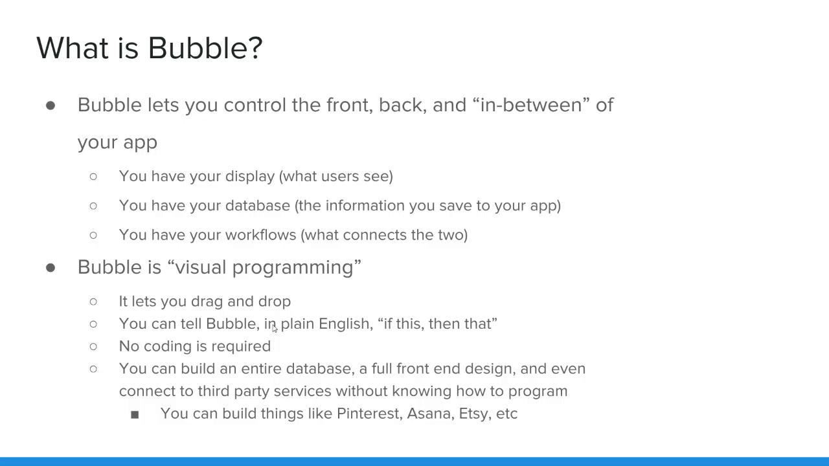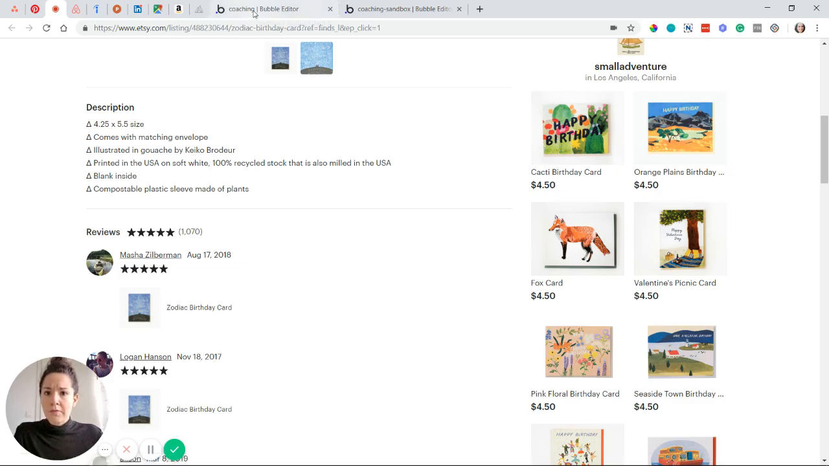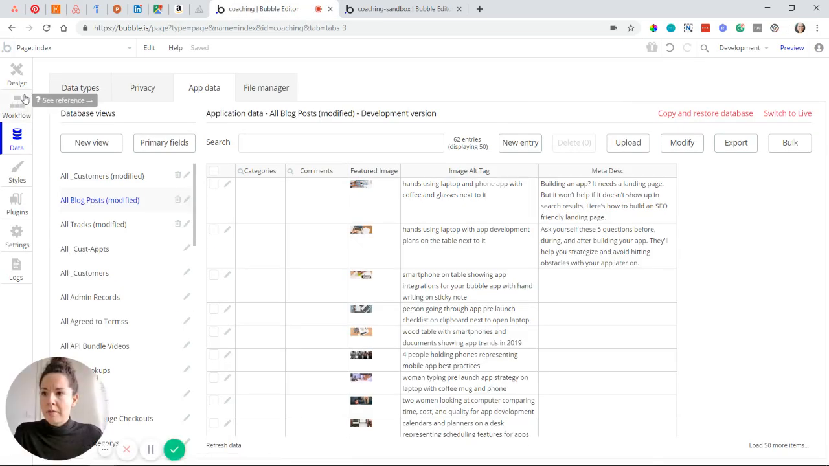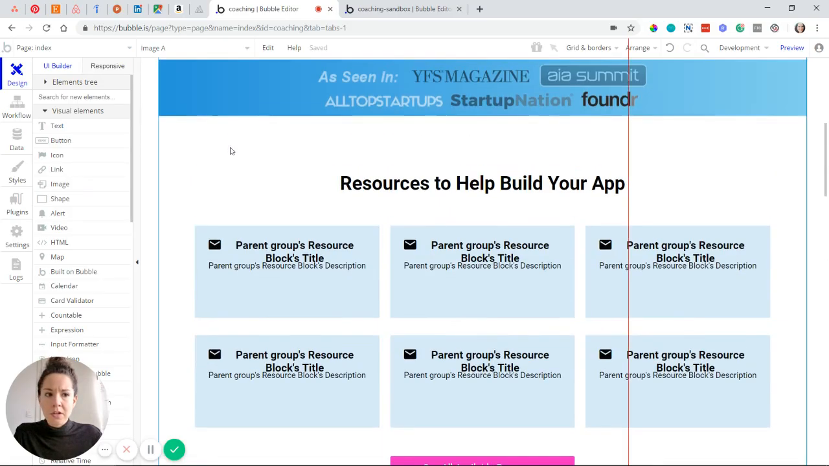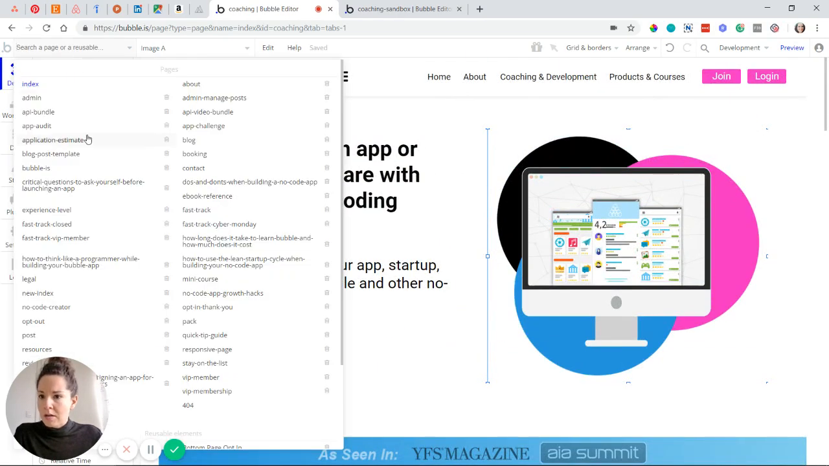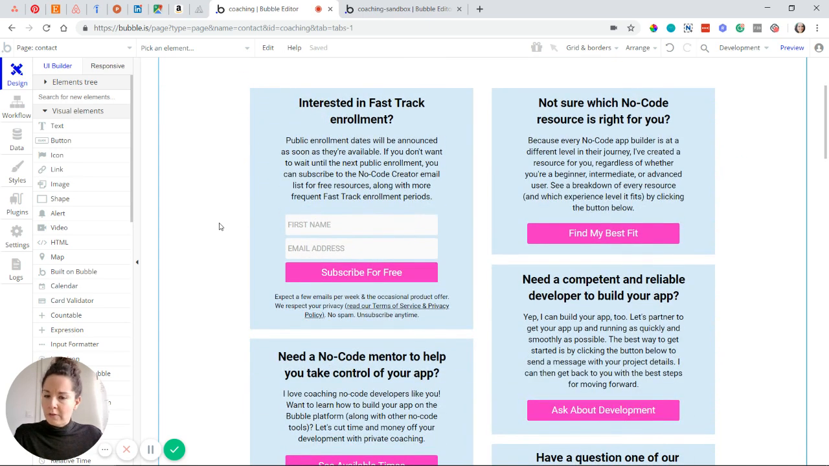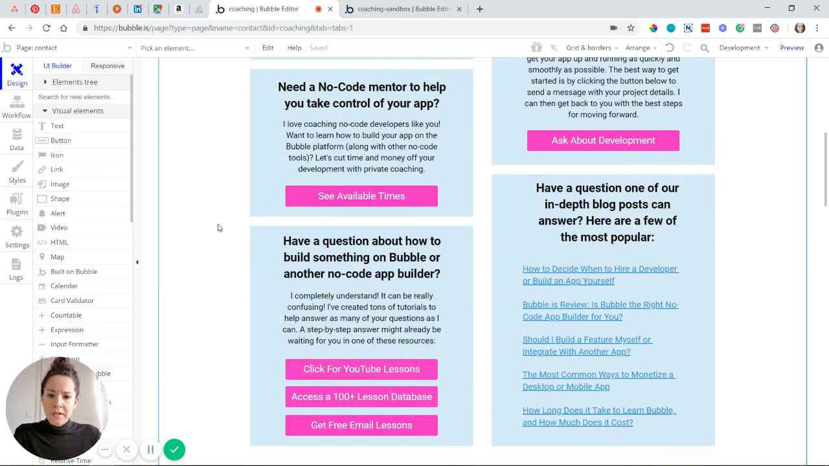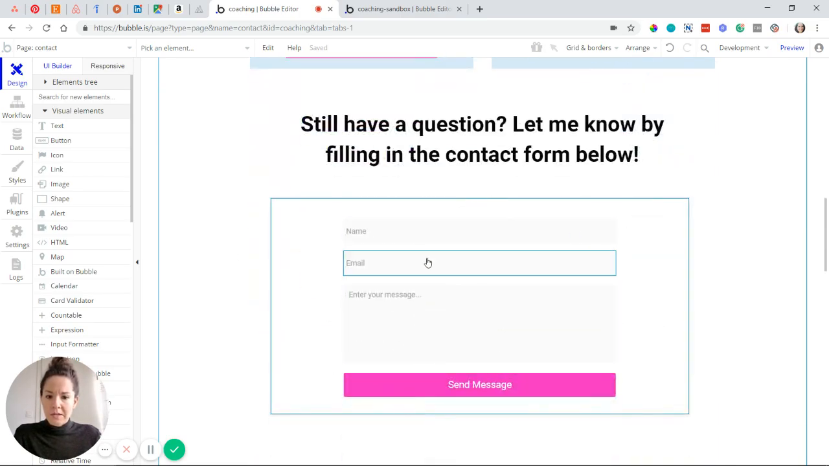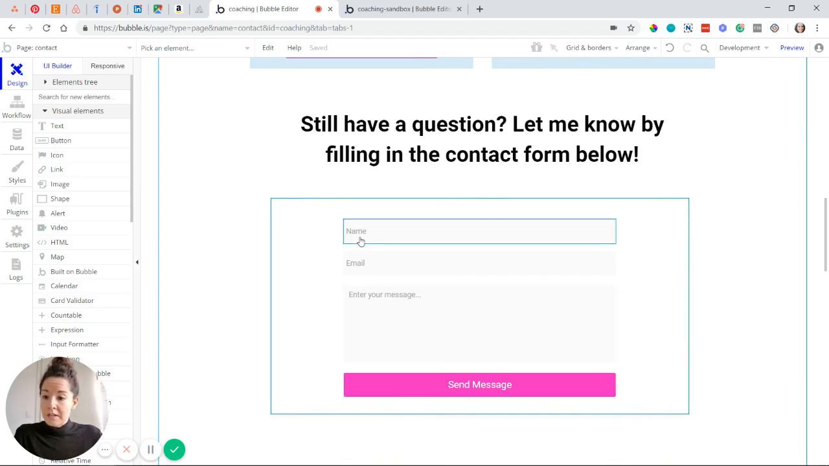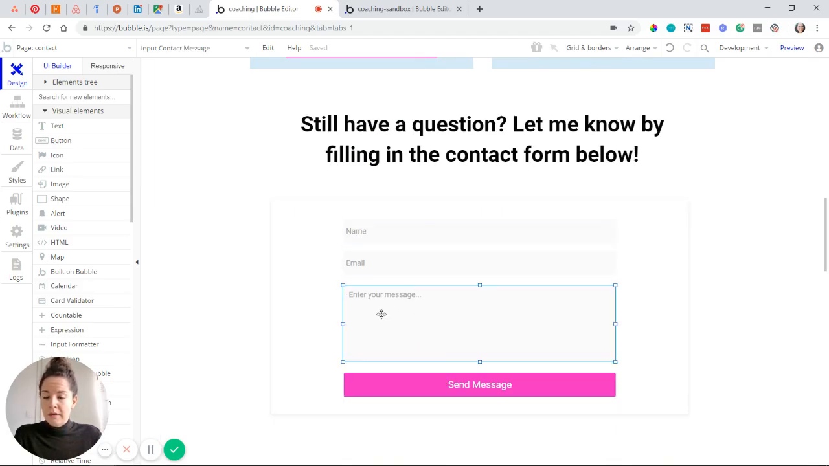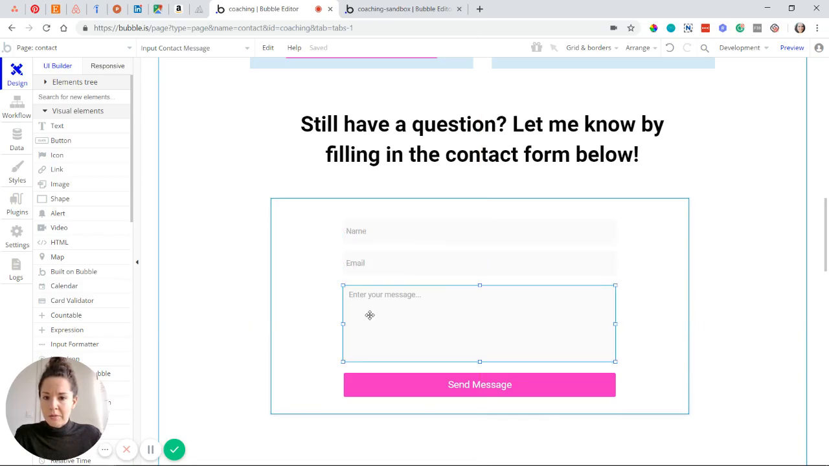So, let me show you real quick about the workflows, because this is where you tell Bubble how to function and how to do things. I'm going to go over to my contact page. This is a page where I give my visitors a few different ways to reach out to me and just kind of help them find stuff that they need. And there is a contact form at the very bottom here to send me an email. So for example, all the visitor needs to do is fill out their name, their email, their message to me. And these are little inputs here where they can type into it. And then I give them a button.